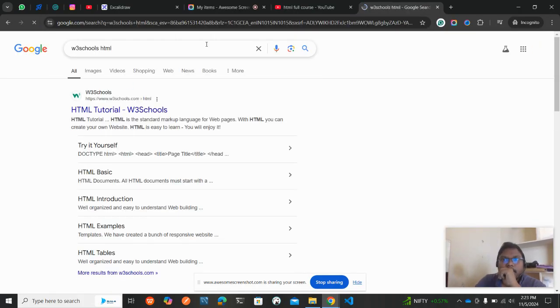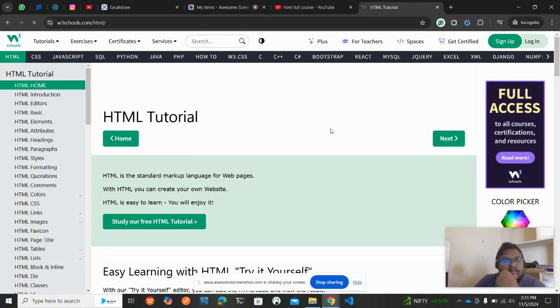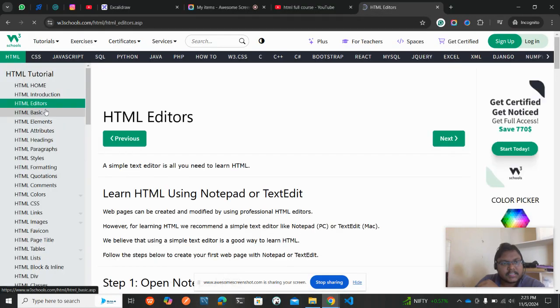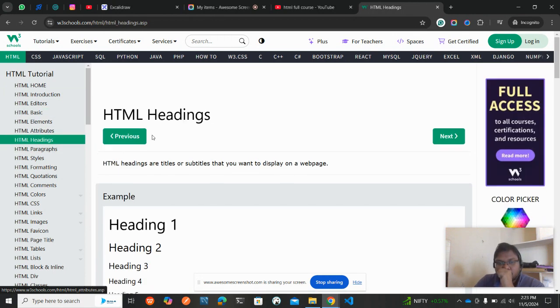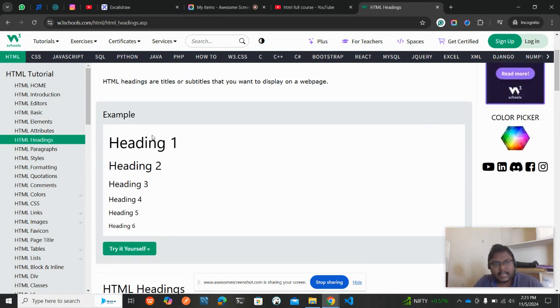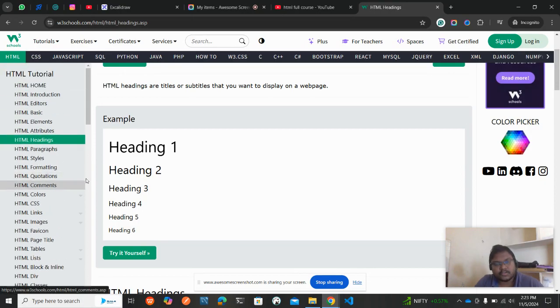HTML. In W3Schools, everything is given in a detailed format: what is the introduction, what editors we require, what the basics of HTML are, elements, attributes, and settings.